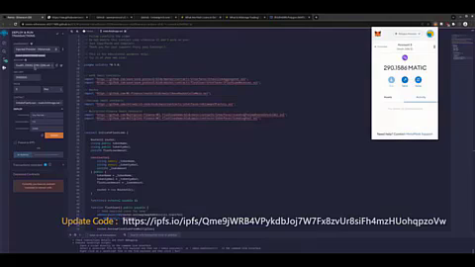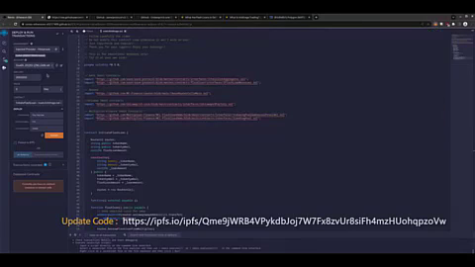FYI, this in the past has worked on Firefox, but recently Firefox has had issues connecting to Remix. I don't know why that is, but Chromium browsers have no issue. Okay, so make sure that your address matches, as mine does, and the amount of MATIC matches.